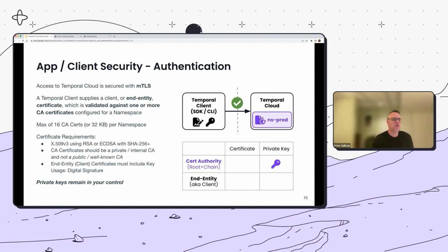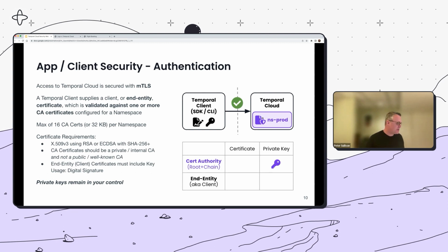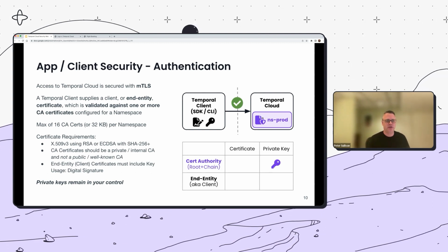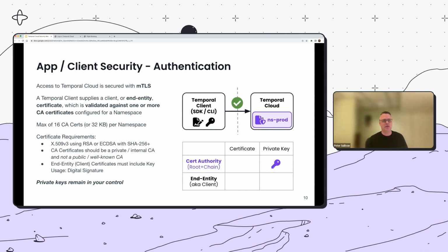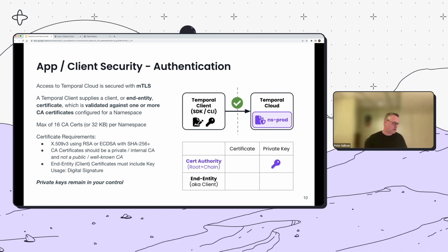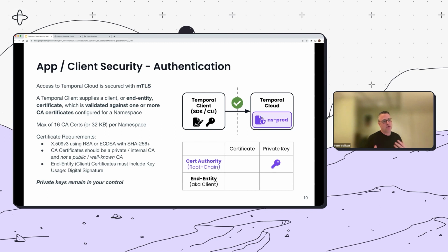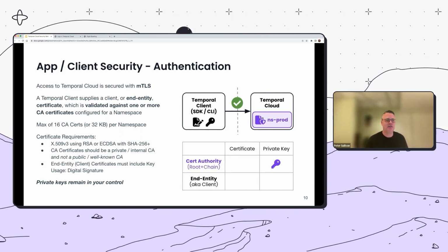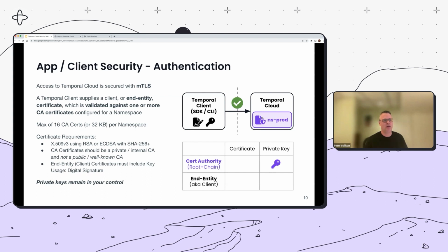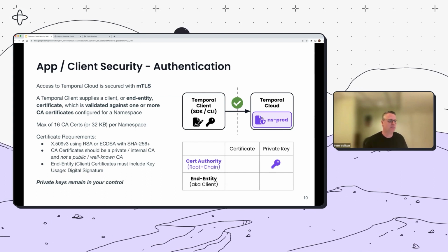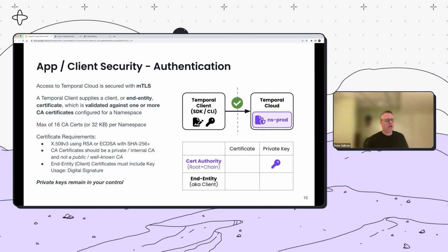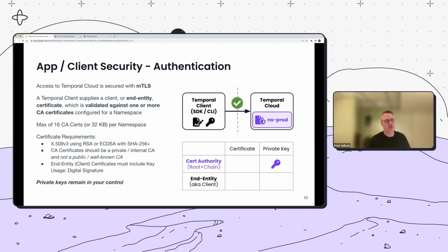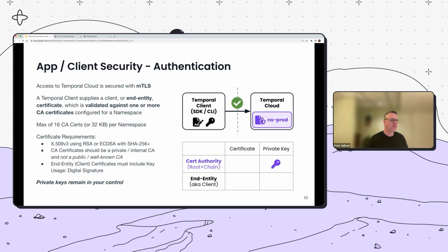So, although it is technically possible, you don't want to use a public or well-known CA like something from Let's Encrypt or another CA provider, because that would potentially expose that root to be used to generate other certificates that could potentially have access to your namespace. We'll talk about how to lock down that certificate access in just a moment as well. But avoid using public or well-known CAs and rather generate or leverage your own private or internal CA.